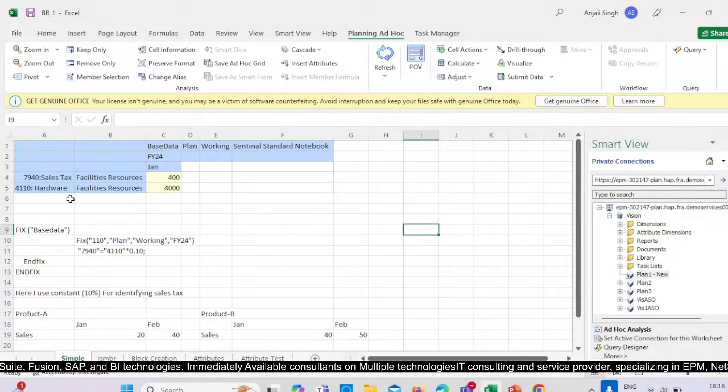Suppose I am having the revenue from hardware. Basically if we talk about the Vision application, there are various kinds of revenues we have, right? So just for the sake of learning, we will discuss this for one revenue, that is for the hardware, and here I need to calculate the tax. Suppose this sales tax 7940 member is right now not available in the application, so I'll create this separately, and then I'll show you what should be the data storage property and other properties which we need to keep in mind before creating the business rule.